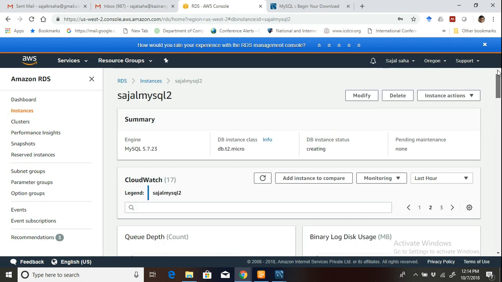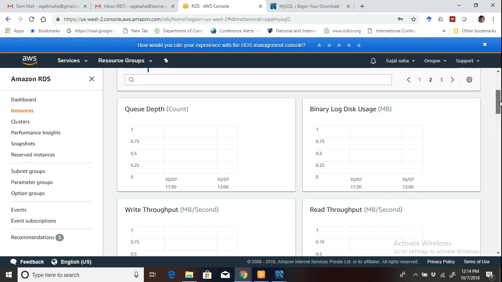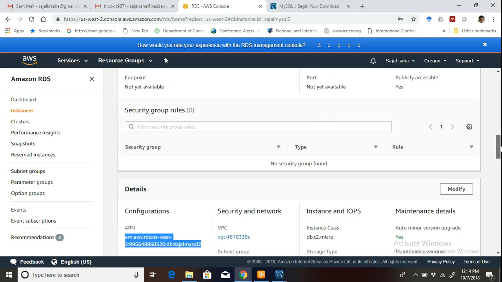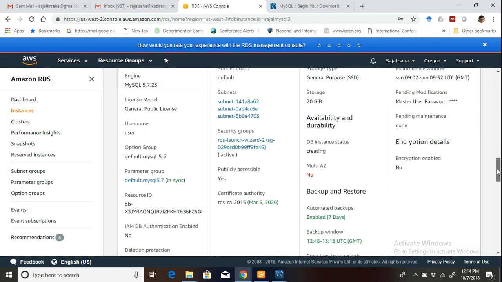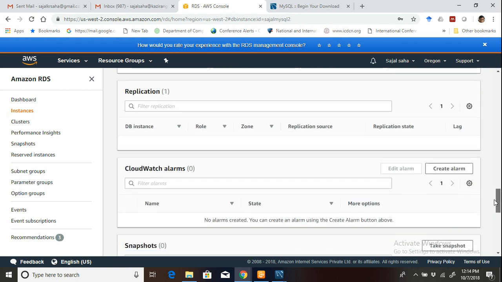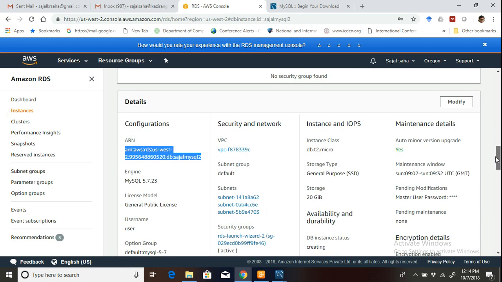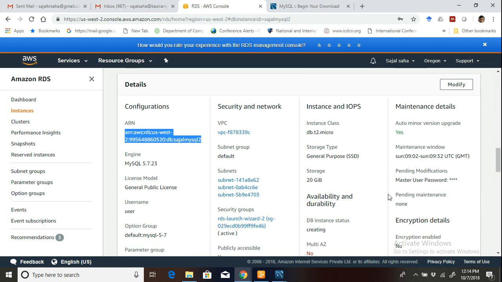What is the port number? I have to figure it out. Actually the port number is 3306. At the time of creation we showed you this, so this should also be available, and the username is user.